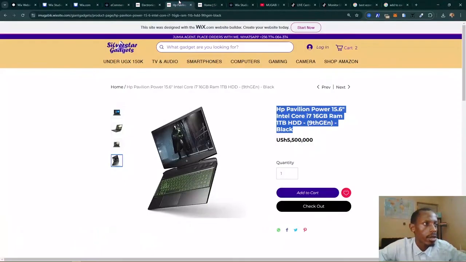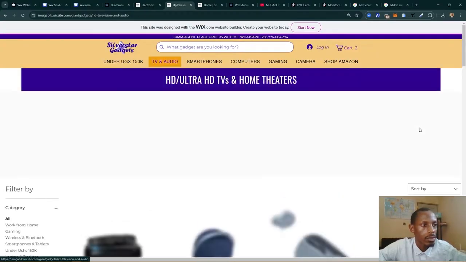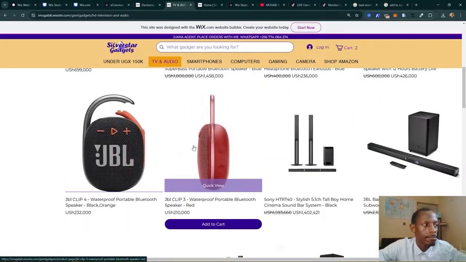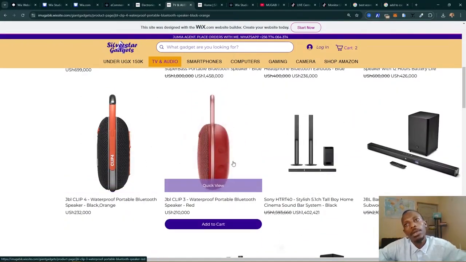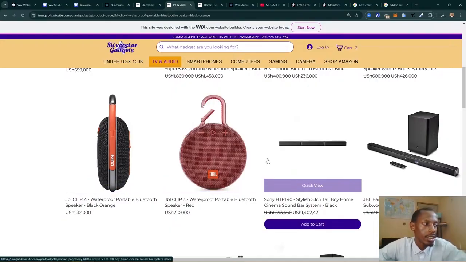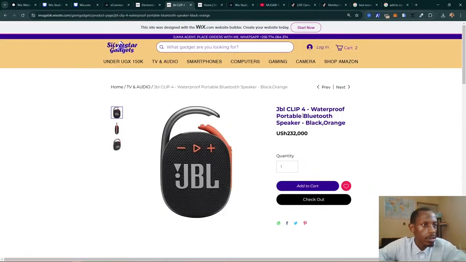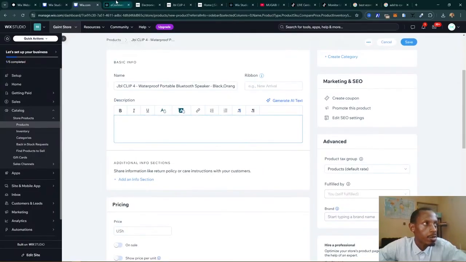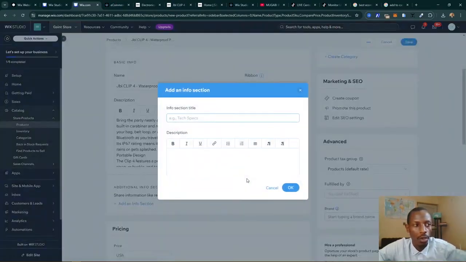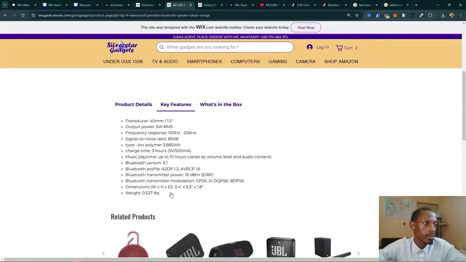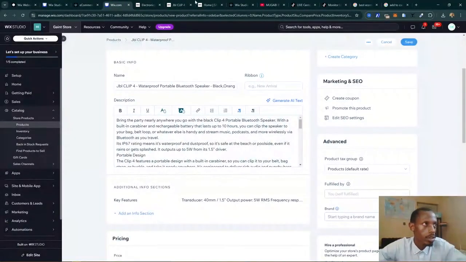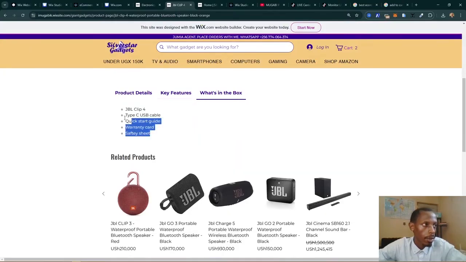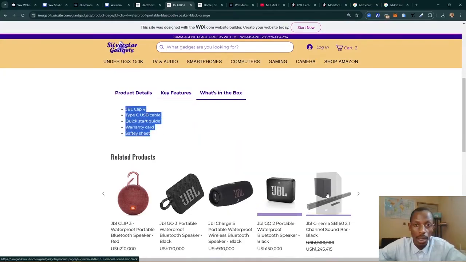Let's see what other category here we have. We have TV and audio. Maybe we can import this JBL clip. So start with anything. Maybe you can start with the description or whatever. For me, I've started with the title. Title is done. Then the description. Next, we add an info section called key features. Control C, Control V, and maybe we add another section called what's in the box.